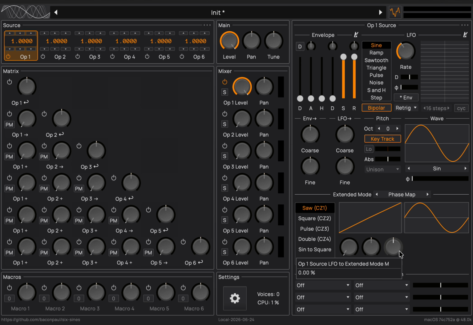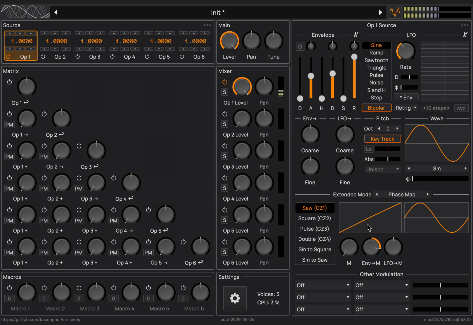Okay, so that's cool. But also, just like everything else, I can modulate it. So let me set up an envelope here with a reasonable attack and a reasonable decay, and then move the envelope to that. So that's handy.